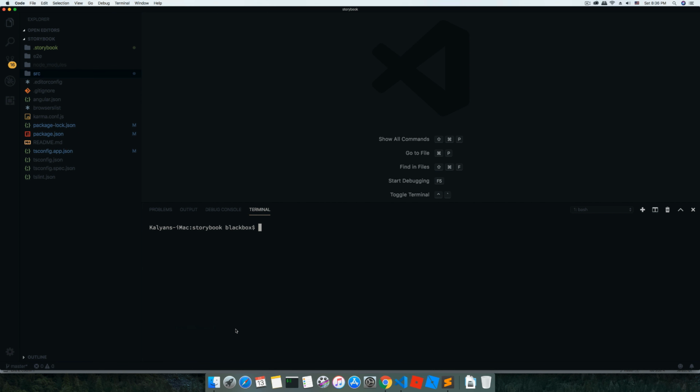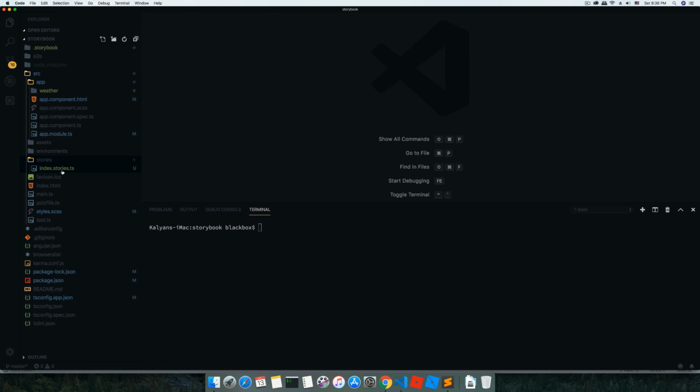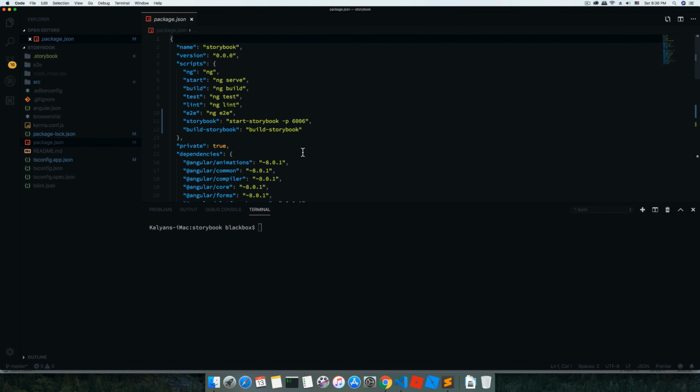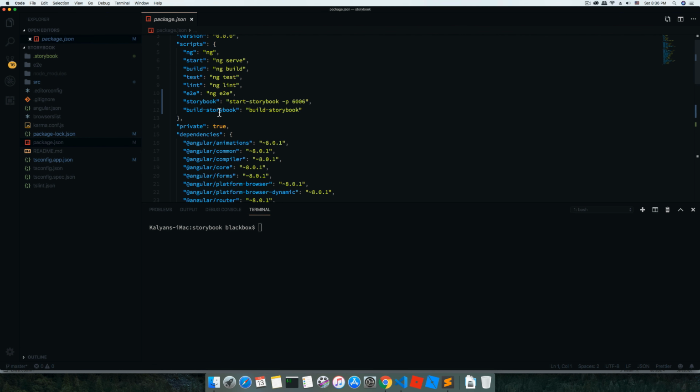Before doing that, let me show you what all things it has added. First of all, within the source directory it added a folder called stories, and there is a single file called index.stories.ts. There is another folder added, .storybook, and within that there are a few configuration files: one is config.js, one is addons.js, a TypeScript configuration as well, and a TypeScript typings file. In the package.json it also added two new scripts, build-storybook and storybook. Now let's run that. So npm run storybook.